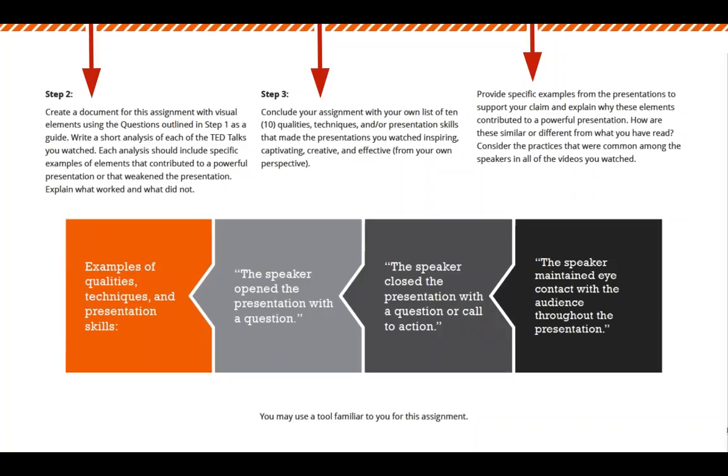So you also need to include that analysis. Each analysis should include specific examples of elements that contributed to a powerful presentation, okay? Using those questions that we talked about on the prior slide.